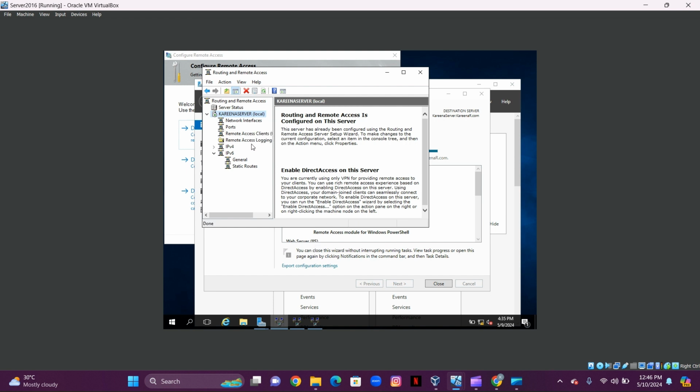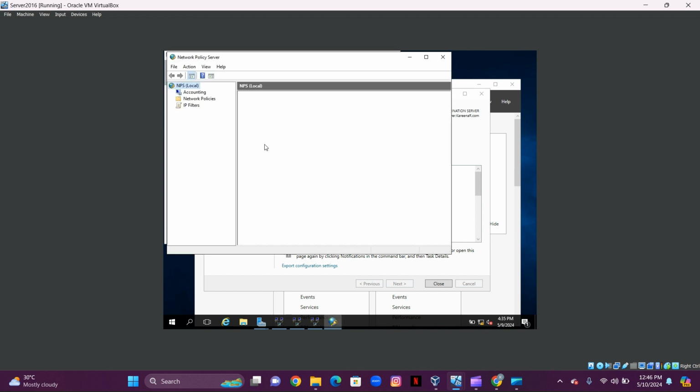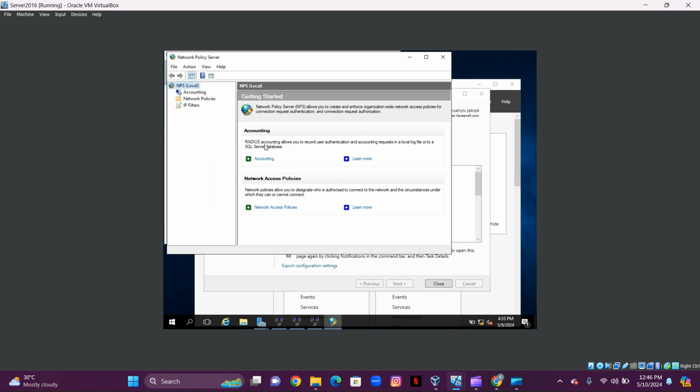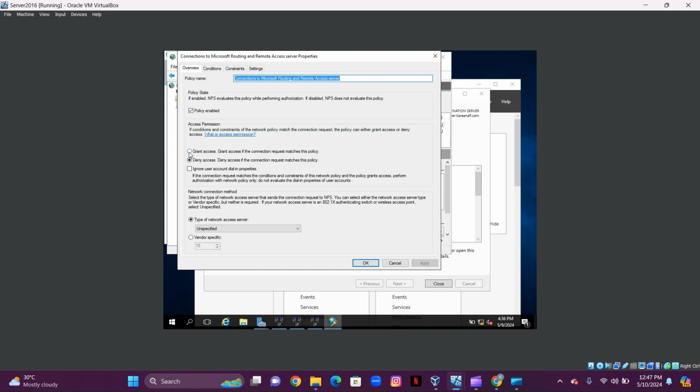We're going to go to remote access and policies. We're going to right click and select launch NPS. Just going to wait until this process is completed. And to select network policies, we're going to click on the first option and go to its properties. And we're just going to change our option to grant access. We're going to select apply and then OK.